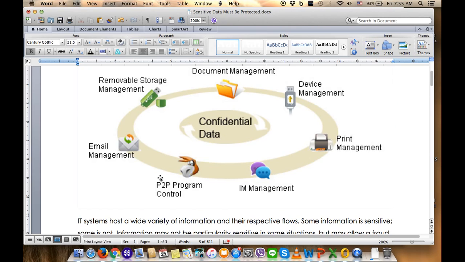So the next is P2P program control. This is very critical if the organization allows the infrastructure to use the P2P protocol, which can share from source to destination without proper control activity, without security on the packet transmission from one network to another network. So this is a potential breach, a potential for malicious activity where a fraudster can transfer the data from one location to another location without restriction.